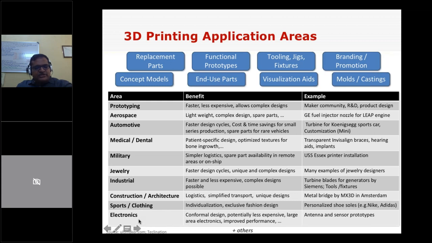And of course, electronics. This is a hidden application actually. You can make it, but not with all 3D printers. Some 3D printers can print electronics also. Conformal designs, and you have potentially less expensive large-area electronics and improved performance. And of course, right now it may be prototypes or some models like antennas, RF antennas or sensors, but this application is still at an initial stage. But there is huge potential for AM with electronics.